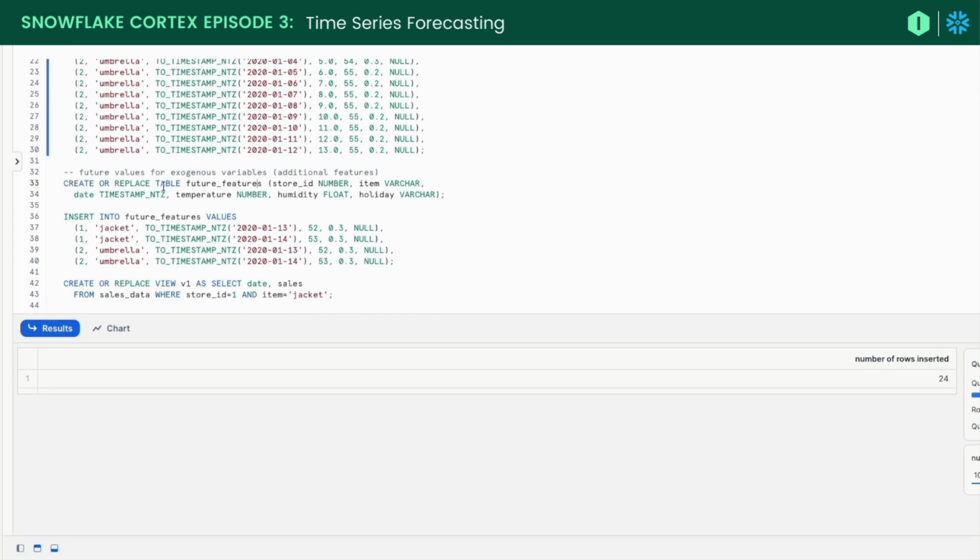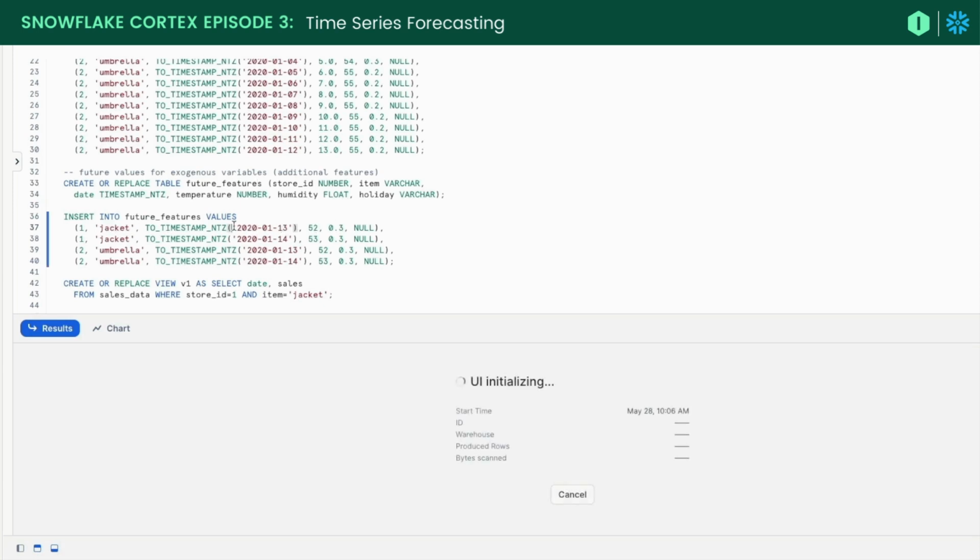Next up, we're going to create or replace a table called future features. This is what we're going to use a little later in our demo. So we're just setting it up now to get our housekeeping out of the way. And we're going to insert some data in there. Notice that it's exactly the same with the store identifier, the item, the timestamp, and then the extra variables we're going to use a little later.